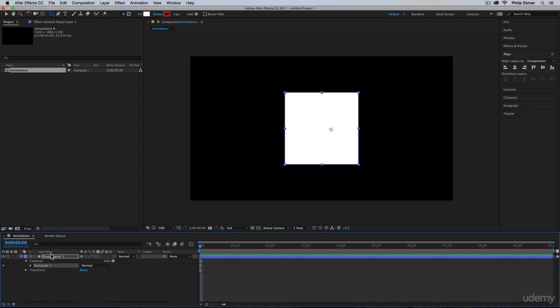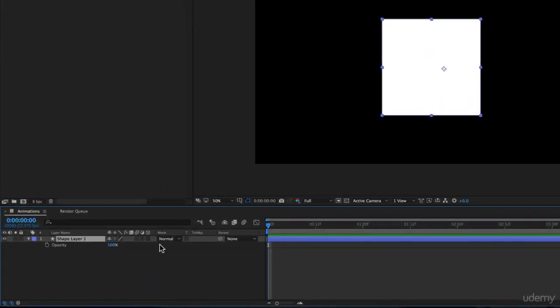So for example, let's bring up opacity. Remember how to do that? It's T on your keyboard, or if you drop down your transform properties, you can see it under opacity. I'll just bring up it with T. So our opacity is set at 100%. Let's go to 1 second on the timeline. So let's go all the way here.